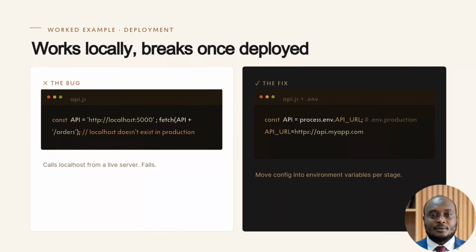And the one that catches everyone, "works perfectly on my machine, breaks the moment it's deployed." Here's why. The API URL is hard-coded to localhost. On your laptop, localhost is your server. On a deployed host, localhost is nothing. There's no server there. The fix is to read the URL from an environment variable and set the real address per stage in your env file. This is failure mode number 1 from earlier, made concrete. Hard-coded local values are the single biggest reason something only works on my computer.